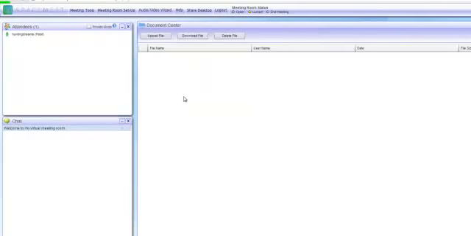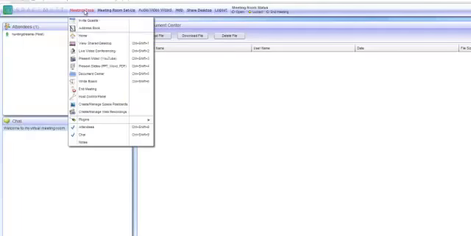A Document Center is where you can upload or download or delete any file that you want to share with somebody. This can be a Word file, it can be a picture, it can be any kind of a document that you want to share with somebody, blueprints, whatever it may be. Back to meeting tools, we're going to go to whiteboard.